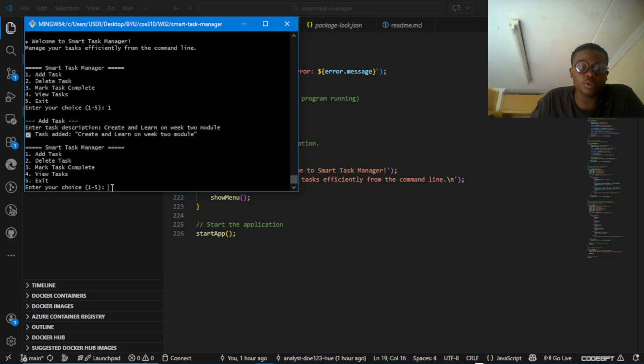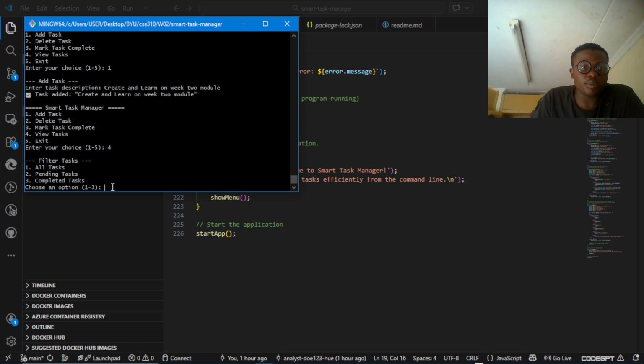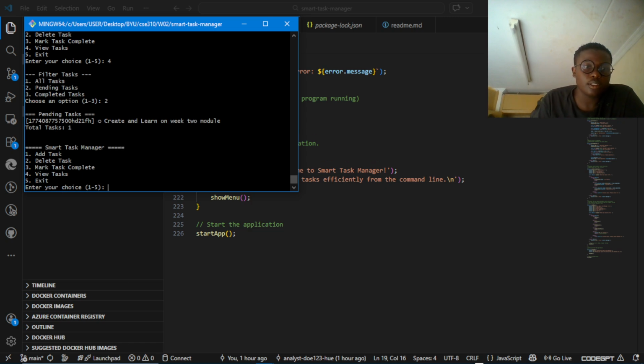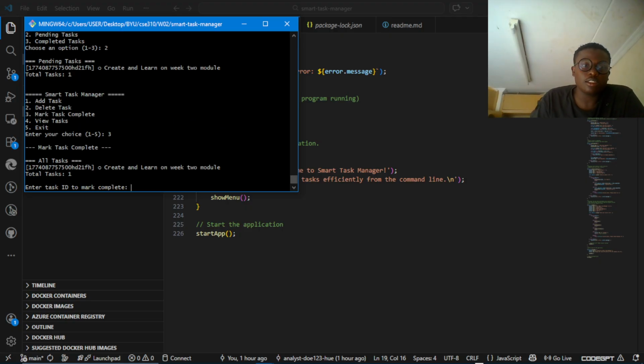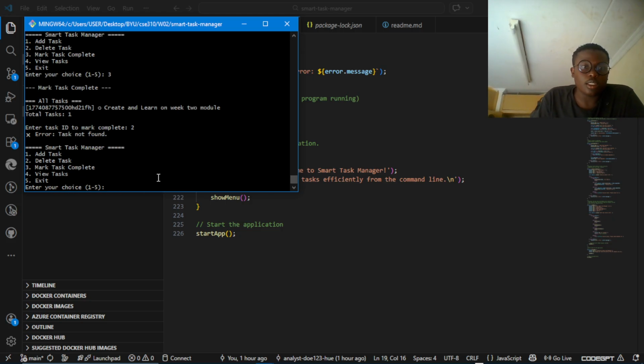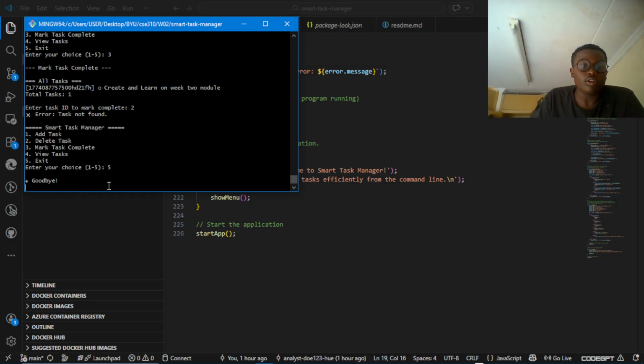Let's say option four, view tasks, pending tasks. The pending task is create and learn week two module. I can decide to mark it done with option three. Then I can also decide to delete the task with option two. It says error, task not found, so the task has been deleted successfully. Then option five, exit. Goodbye.